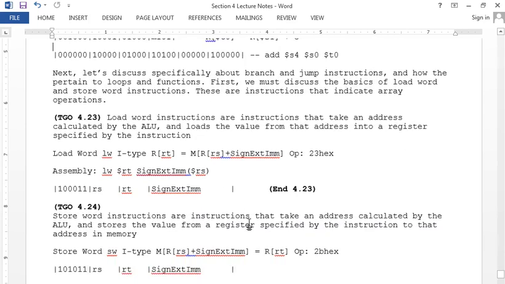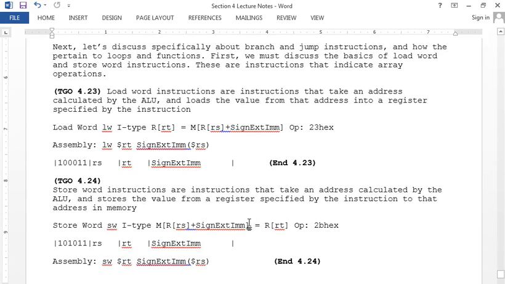So we're going to discuss two specific types of instructions called load word and store word instructions. Topical guide objective 4.23. Load word instructions are instructions that take an address calculated by the arithmetic logic unit and load the value from that address into a register specified by the instruction. So we have this non-volatile data memory, and we're going to discuss what goes on in that data memory in section 5. But the ALU calculates a value that points to a location in the memory and says, I want this data, and I'm going to perform a number of operations on the faster registers.